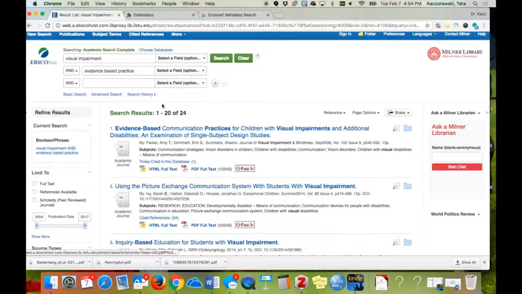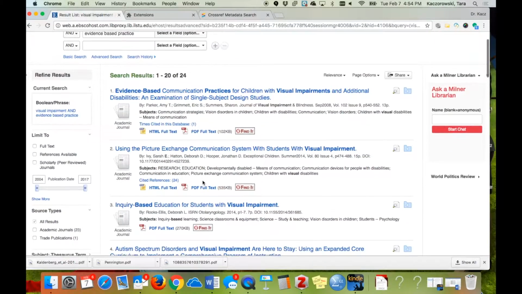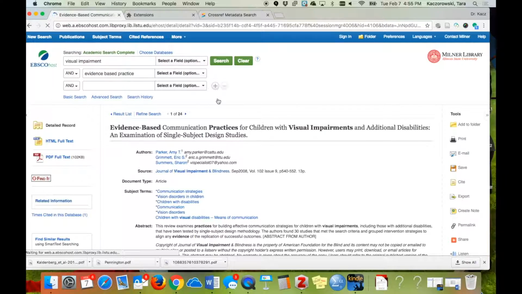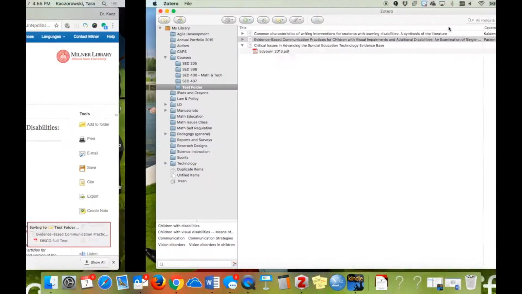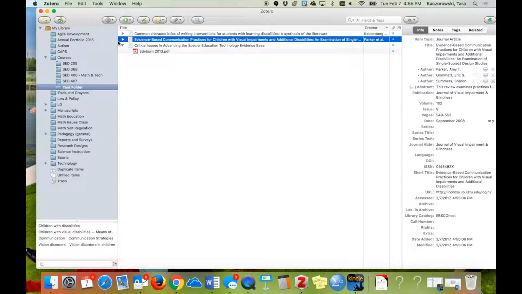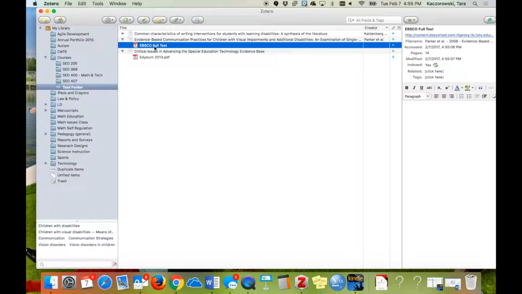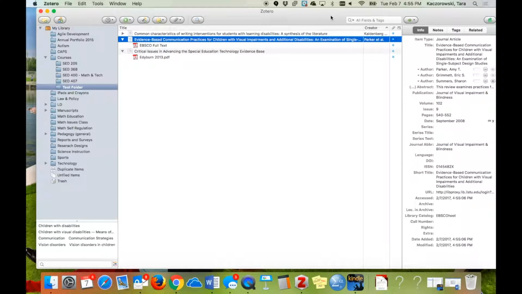So I already searched for something, visual impairment and evidence-based practice. And I'm going to pick one of these. I'll just pick this top one here because I see it has a full text. I'll go ahead and click it. All right. And now I can see that it's turned to a document. So I'm going to click that. And it's going to extract the information and download everything right to Zotero. And there it is. And if I click that little arrow, I can see it did attach also. It attached the actual PDF to the citation.